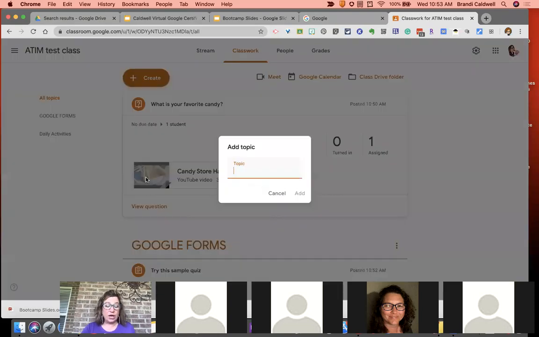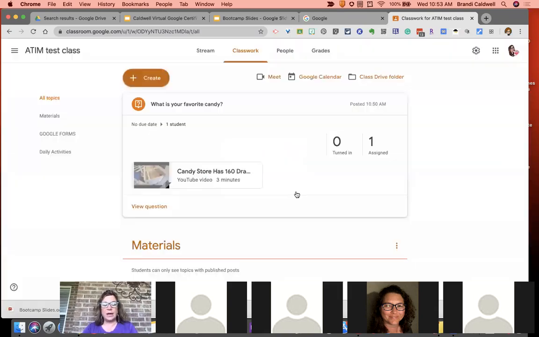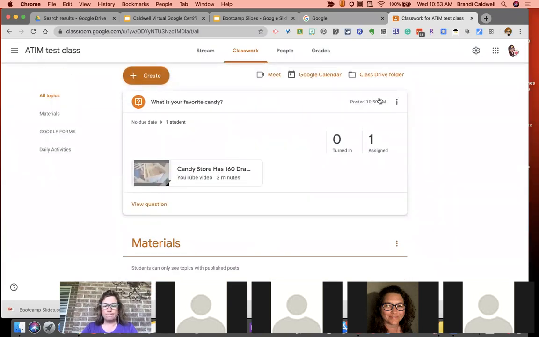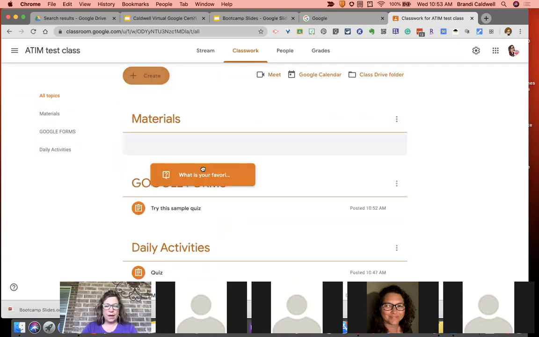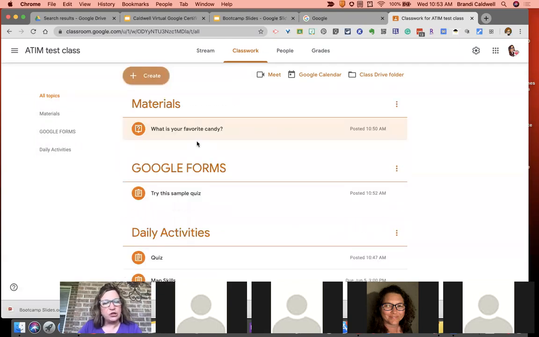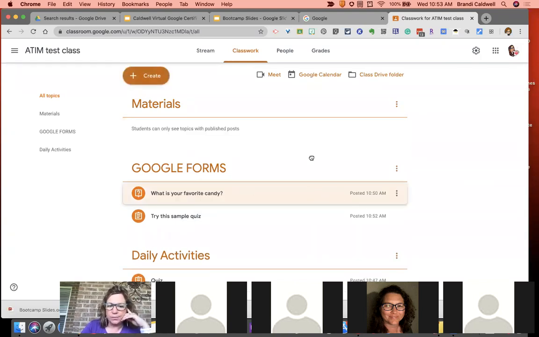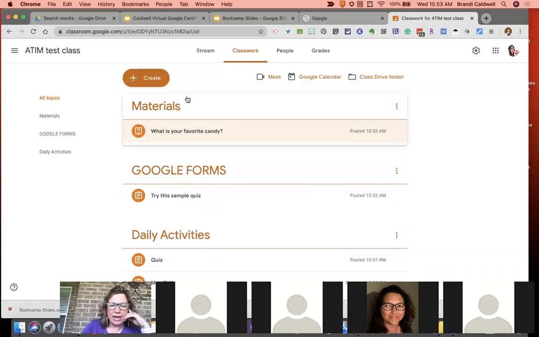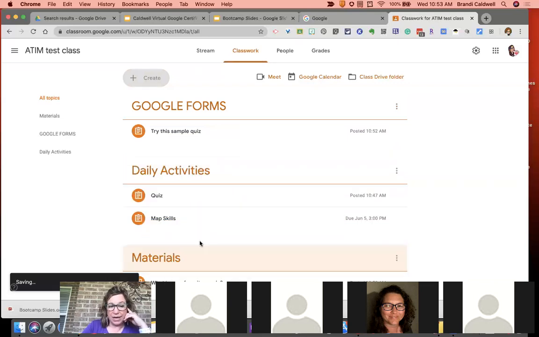And then this is where you can create all of your topics. So if I wanted a topic called materials, I could add that topic too. And notice there is nothing in that particular topic. And now it is letting me drag my assignment, which it wouldn't let me do a little while ago. I love technology. So anyway, I can drag things from one topic to another. And if I want to, I can also drag that entire topic down.